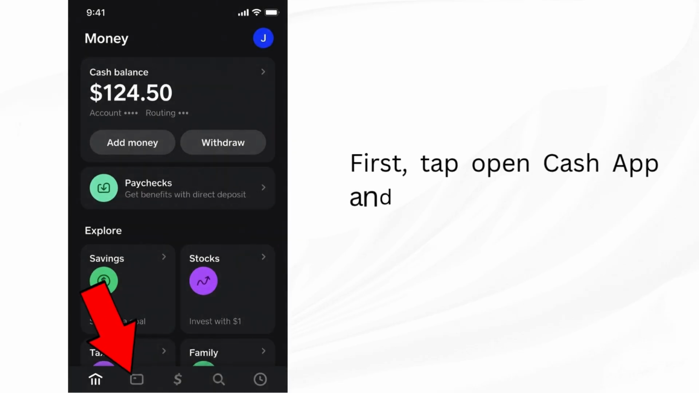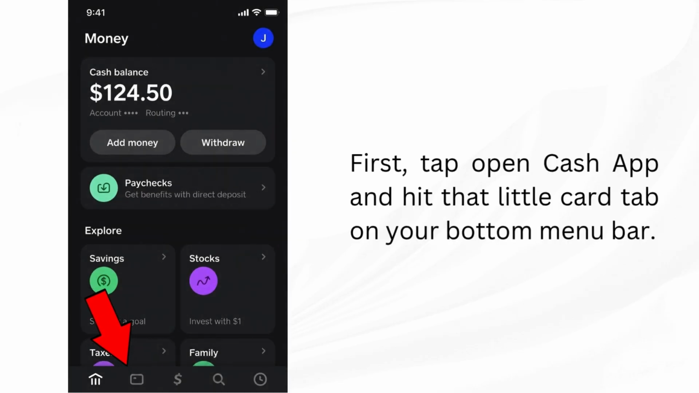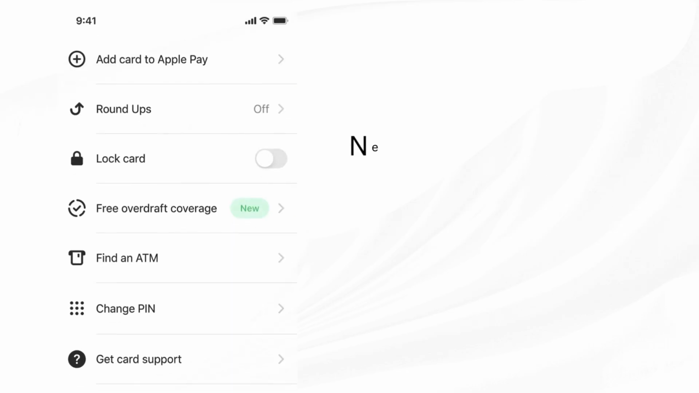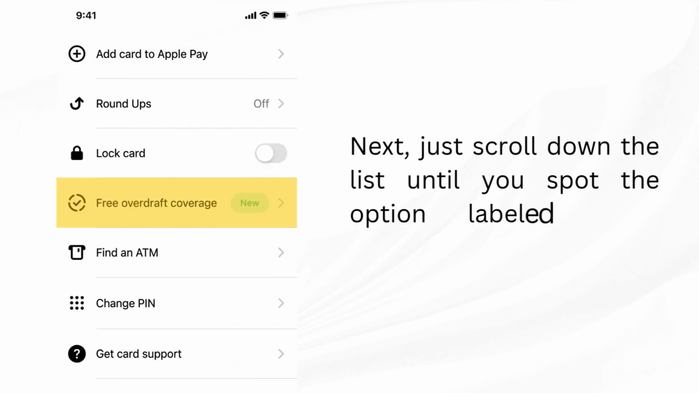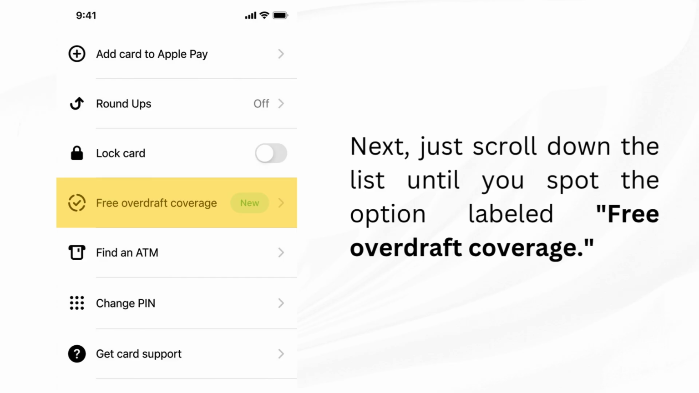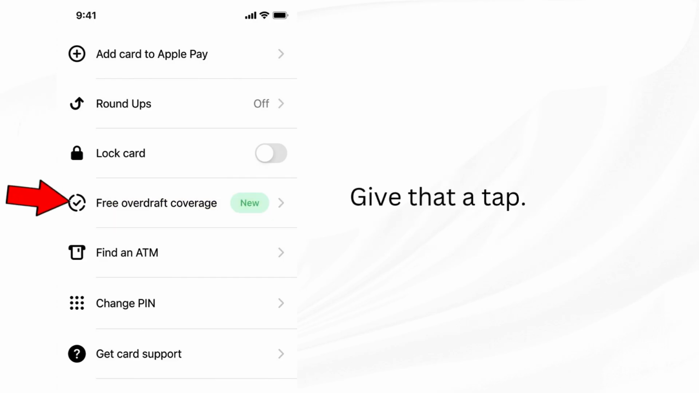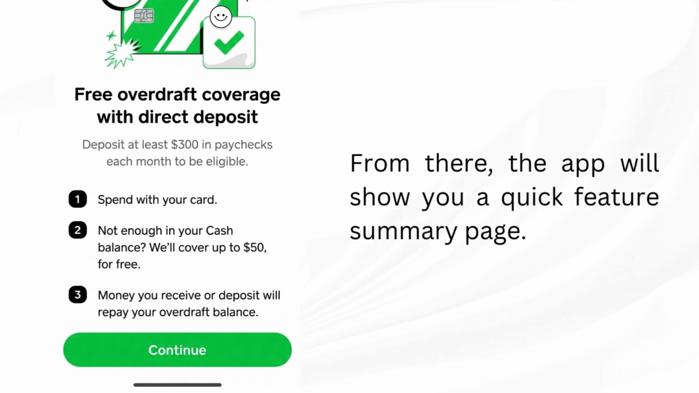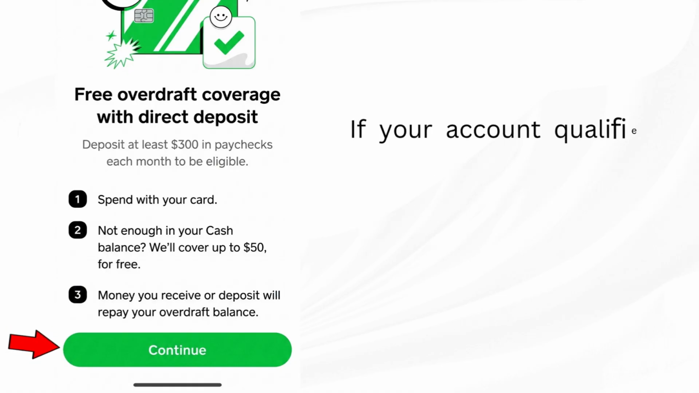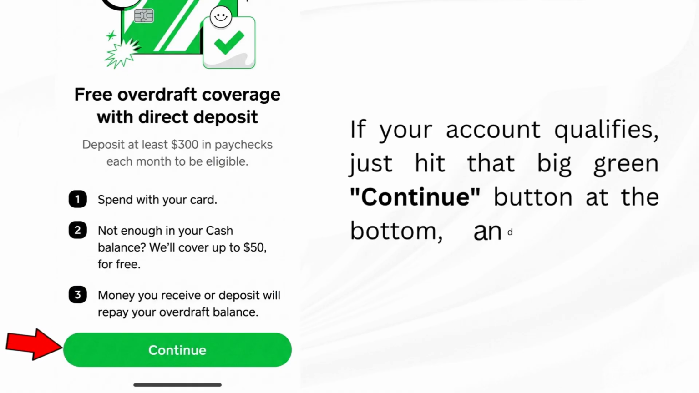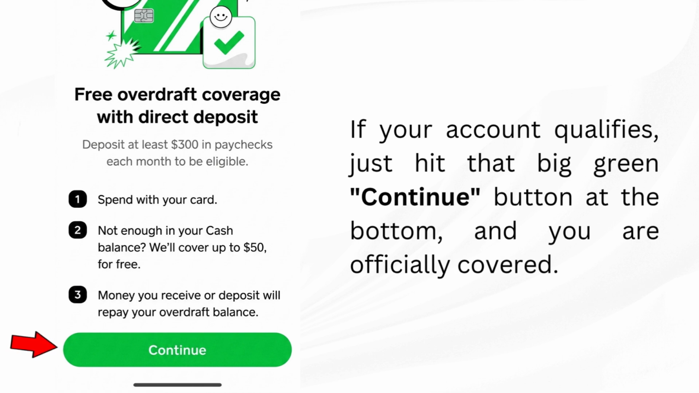First, tap Open Cash App and hit that little Card tab on your bottom menu bar. Next, just scroll down the list until you spot the option labeled Free Overdraft Coverage. Give that a tap. From there, the app will show you a quick feature summary page. If your account qualifies, just hit that big green Continue button at the bottom, and you are officially covered.